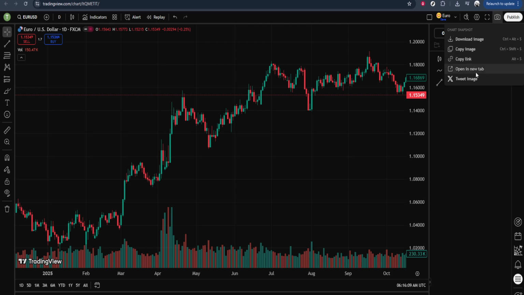Once clicked, you'll notice that TradingView brings up the Chart Snapshot interface. This is where you have a few useful options to choose from depending on your needs. You can save the image directly to your device if you want an offline copy, or if you prefer, you could use the web link option to generate a shareable link. This link can be incredibly handy if you need to share your chart quickly via email or on social media platforms for networking or discussion purposes.